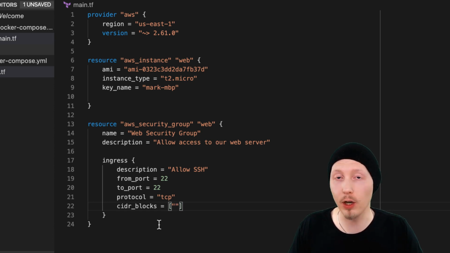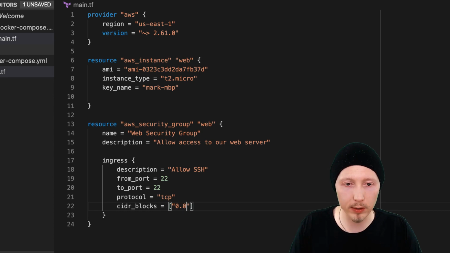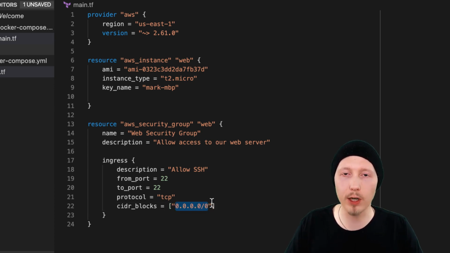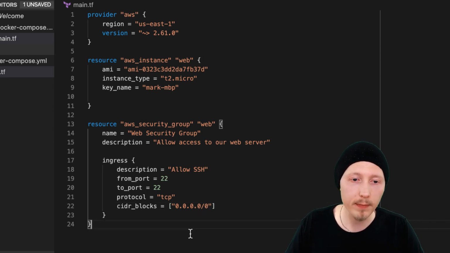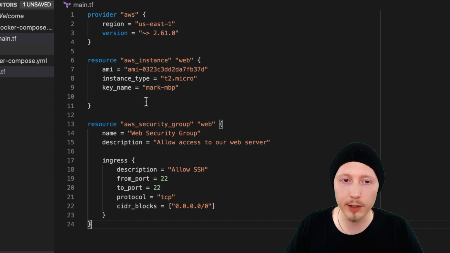So not everyone will be able to access it without the SSH key, but you would actually be able to connect to it if you had the SSH key from anywhere in the world. So we type 0.0.0.0/0. This is practically a wildcard CIDR block. It just says allow connections from everywhere. Okay, so now we've defined a security group here, we can add it to our AWS instance.